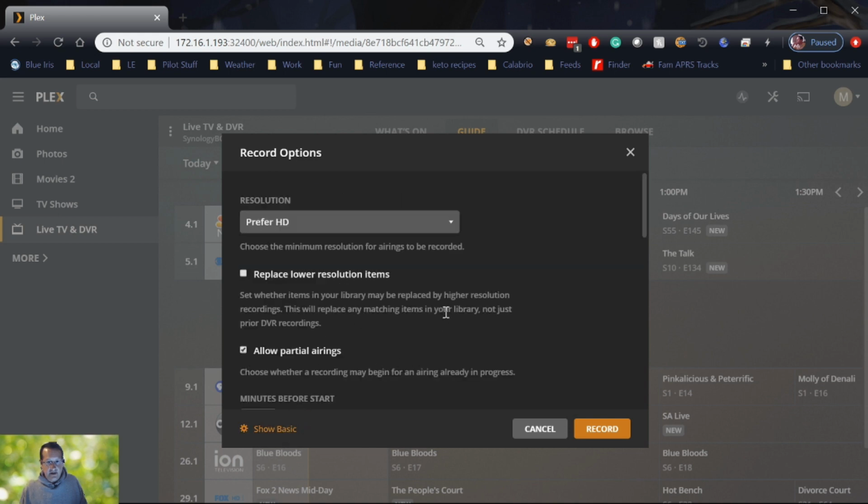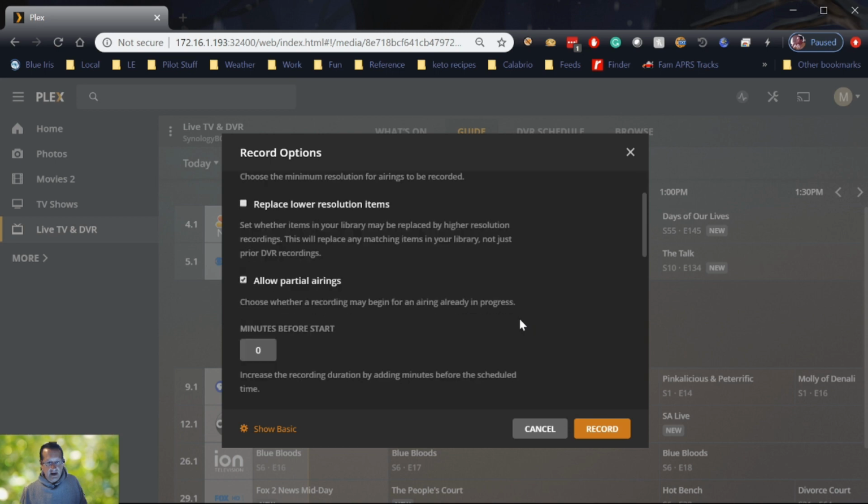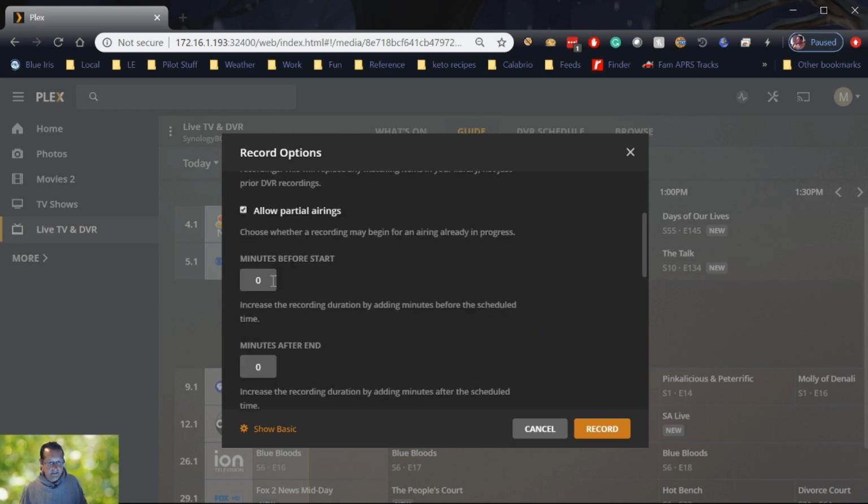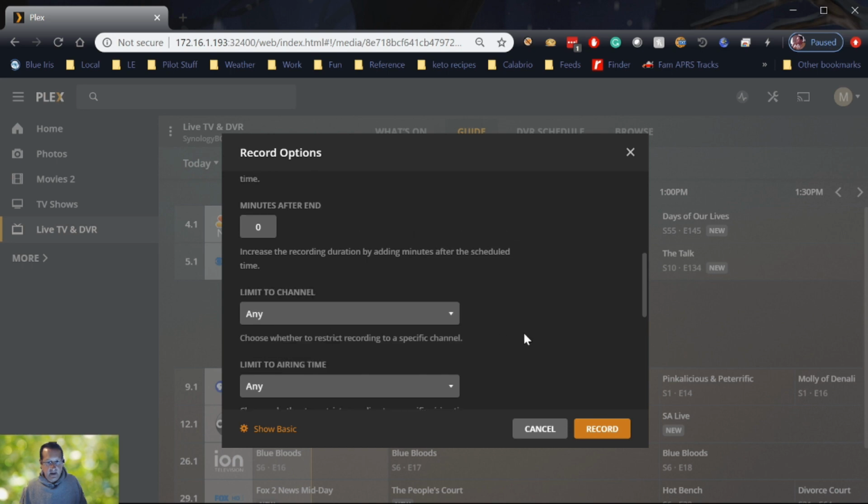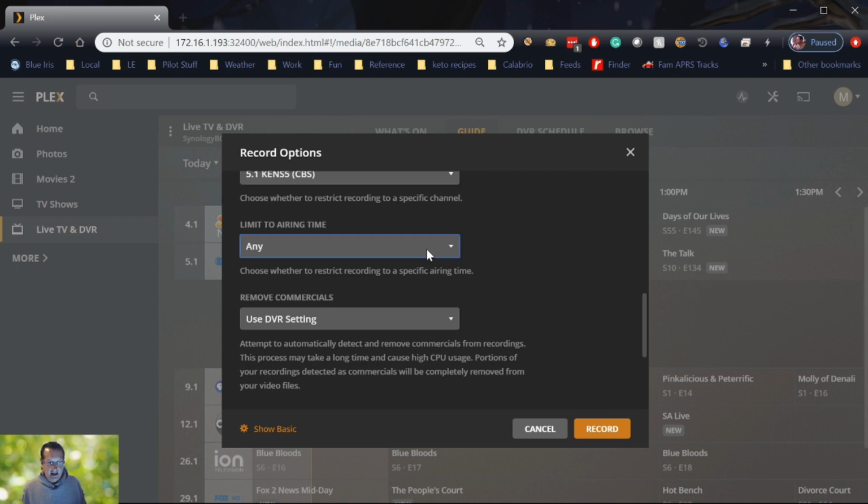If you want to do the advanced options, you can choose HD only or prefer HD, replace slower resolution items, allow partial airings. You can start recording so many minutes before the start and so many minutes after the show ends. And you can limit to any channel. I typically just limit it to the channel that it airs on, because for those shows that are syndicated, if you're doing recordings for some really long-running show and you're doing all episodes, it could potentially record on the current primary channel and then any other channels where the show is syndicated to. So I do it here, and since I'm only recording new airings, it's probably not an issue at all anyway, but I just like to set that airing time.